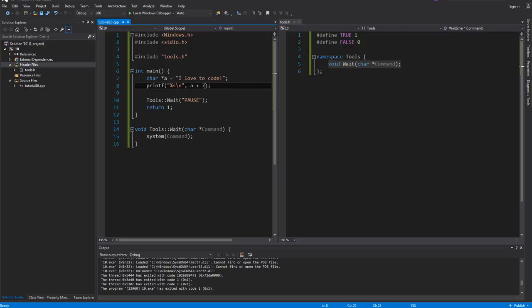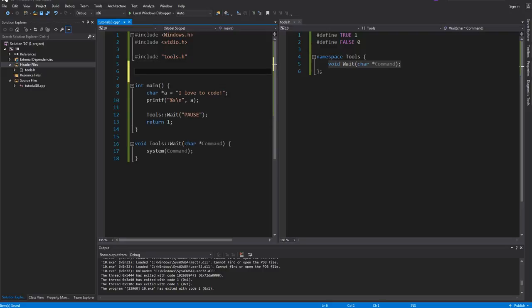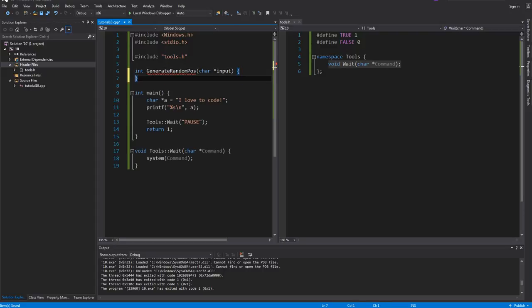Now, let's actually create a little fun function which we're going to use to output a random amount of bytes for this pointer every time. So let me show you what I mean. For now, I'm going to create a function with an int data type and just call it generate random position, or random pos for short. Okay, and it's going to take a parameter char pointer input.